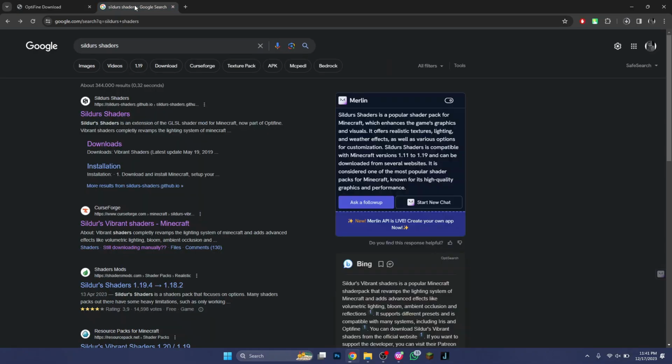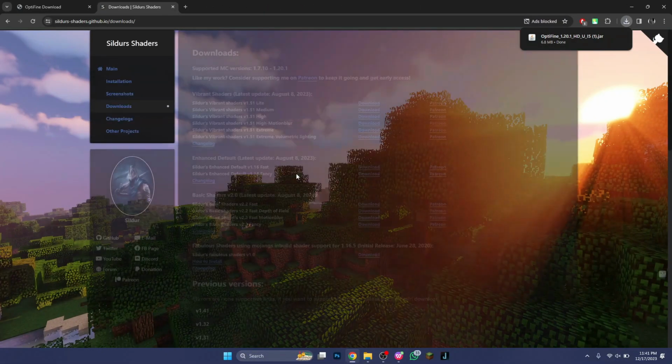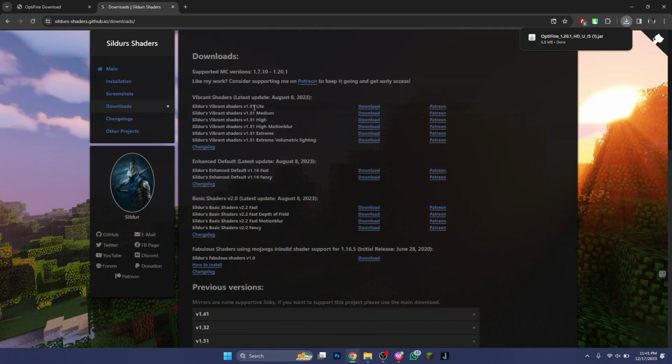After that, open a new tab and search for Sildur Shaders. Open the official website and again go to the Downloads tab. Now there are several specified shaders, so download any one you like.